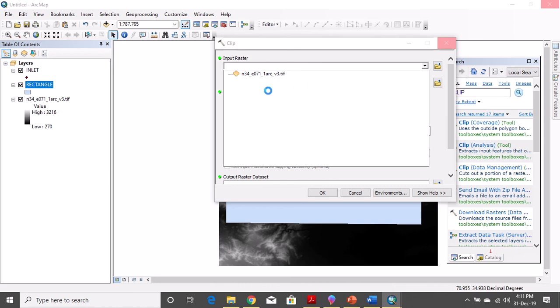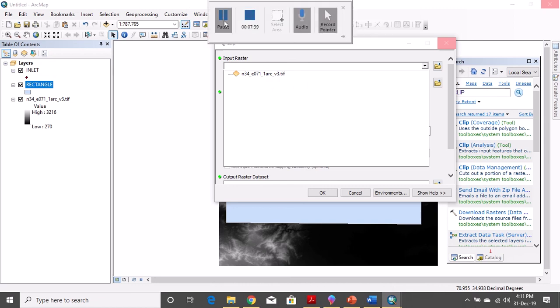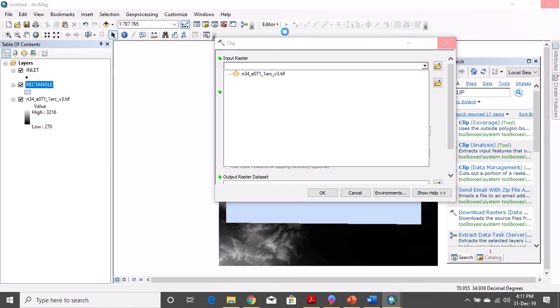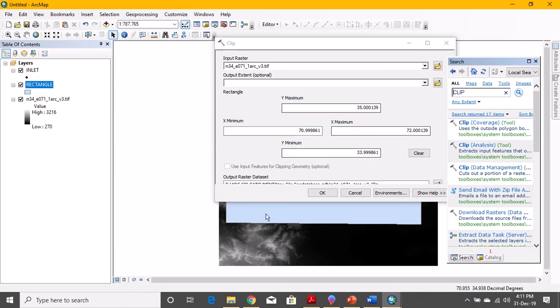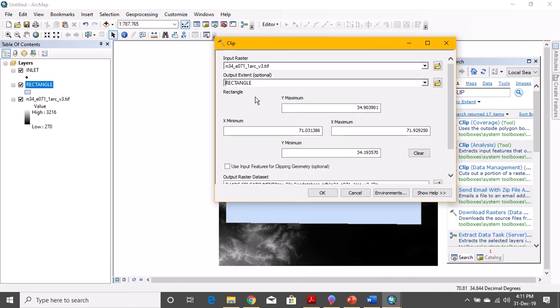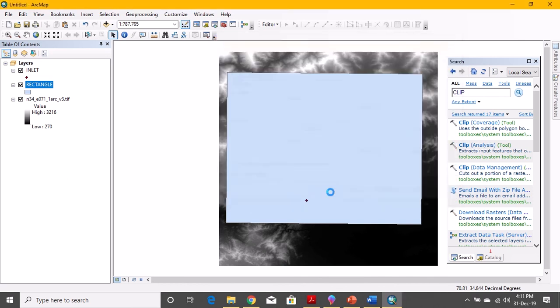So let us wait for it to process. Now do you see the time that it is taking for the processing? This is why we need to reduce the stress for the software by cropping or clipping it. Now the output extent. What is the output? The output is rectangle, no? Because the rectangle is the exact shape, the small shape that I want instead of the whole bigger rectangle. So we want the smaller rectangle. So select the smaller rectangle and then OK.